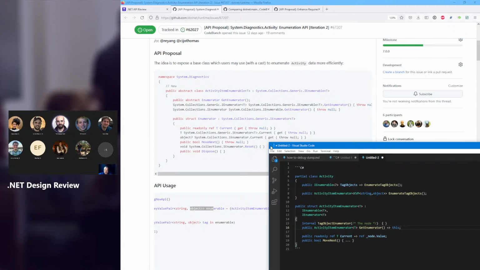Okay. And does it matter if the struct is read only or not? Well, it can't be because move next can't be. You want move next to have a side effect. This is the one time we generally allow mutable structs, when they're an iterator. Yeah, forget about my question now.